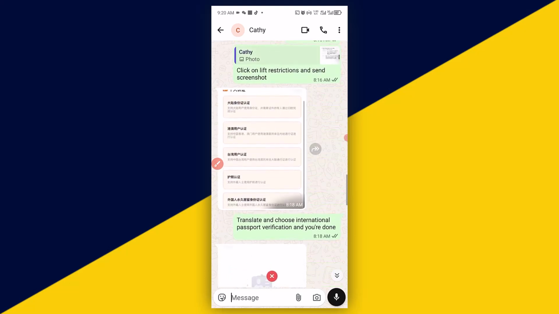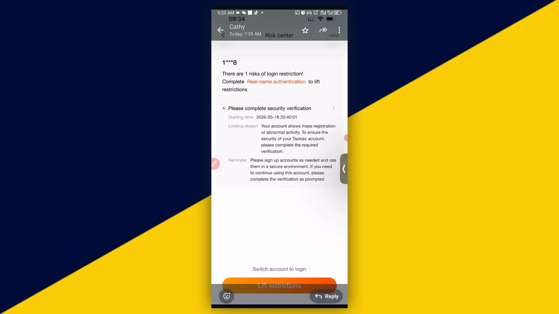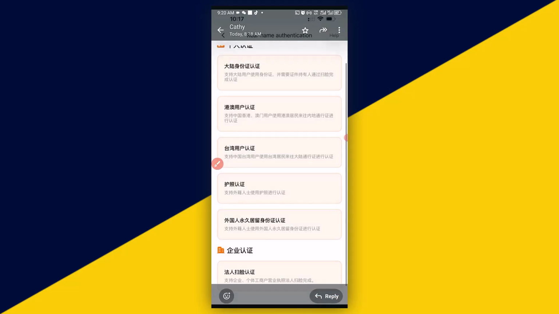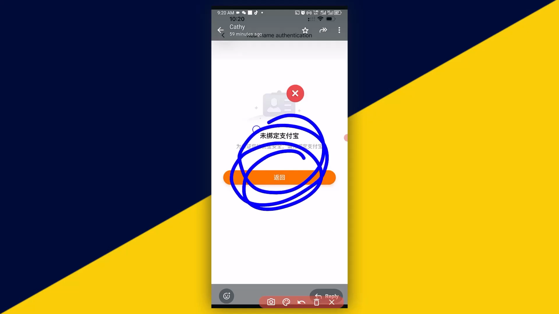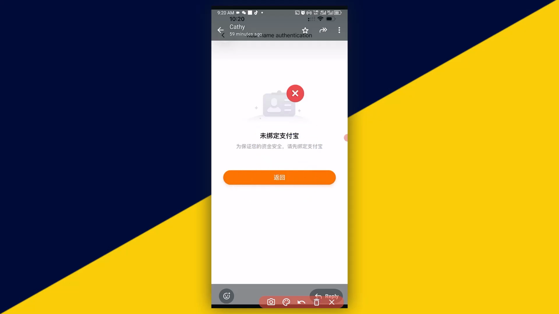What happened right here is that if you have any restriction on your account like this, and you try to lift the restriction, it takes you to this option. By the time you choose international passport, you're supposed to be given an option to verify your identity with a passport. But in this case, they were not given. The reason why this was not given is that the account was not bound by Alipay. This was the interpretation of the message right here. And if you are not logging in to your 1688 account with Alipay, there is no way you can bind your Alipay account with that particular 1688 account.